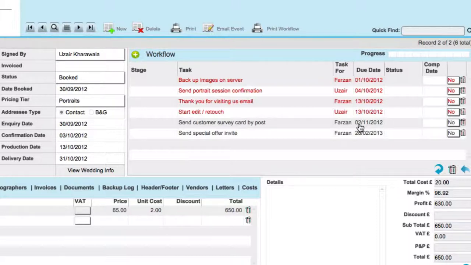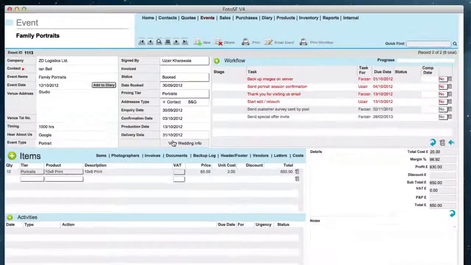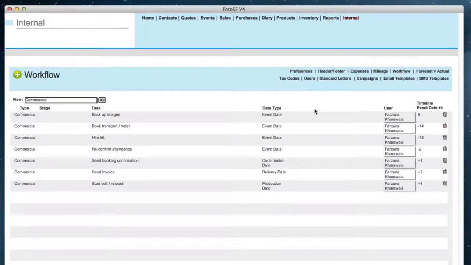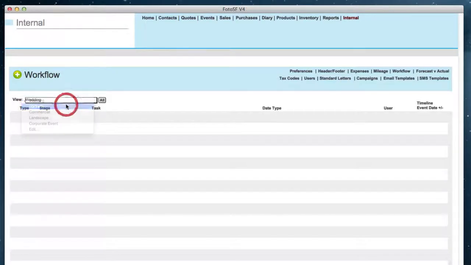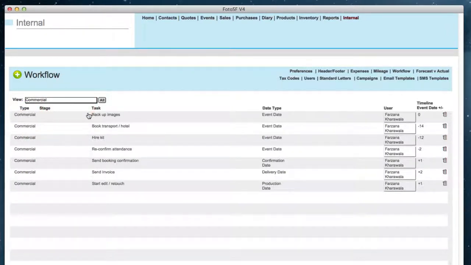The way this works is by allocating things to one of these trigger dates. So let's go into our internal. And here you set your default workflow for different types of job. So portraits may have different things to do compared to a commercial job. Let's have a closer look as to what this is all about.